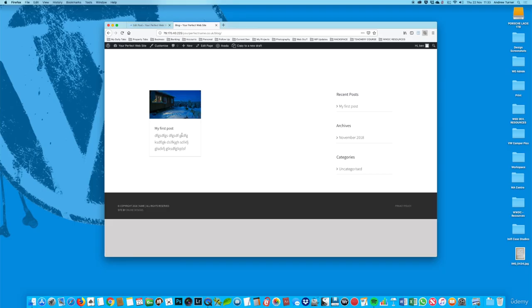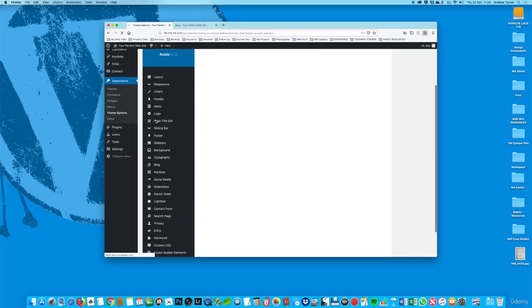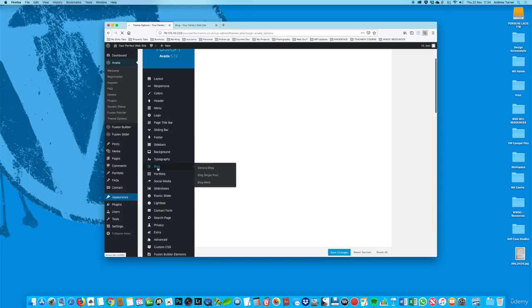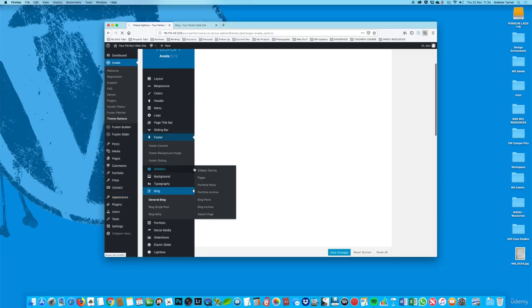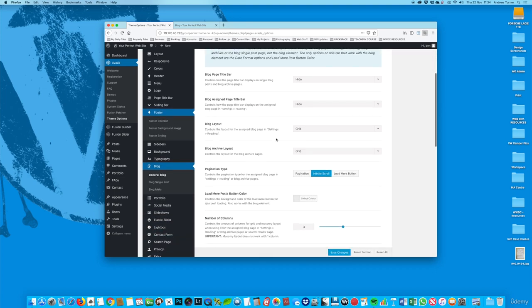Now, at the moment, the way this is set up is to show it in a grid view. You can go in and go to Avada theme options, and go to blog, and this will allow you to change the styling of the blog. So let's put it in timeline, because that's quite an unusual one.